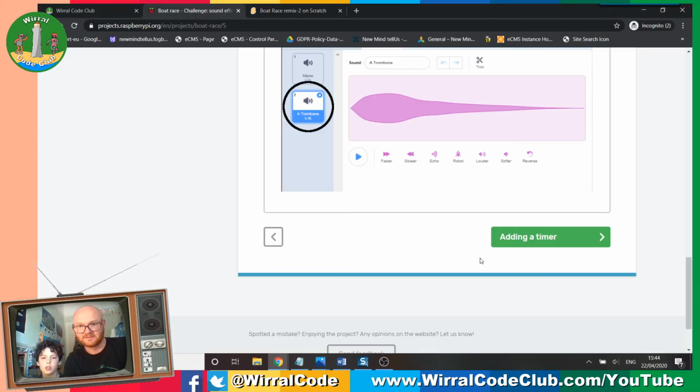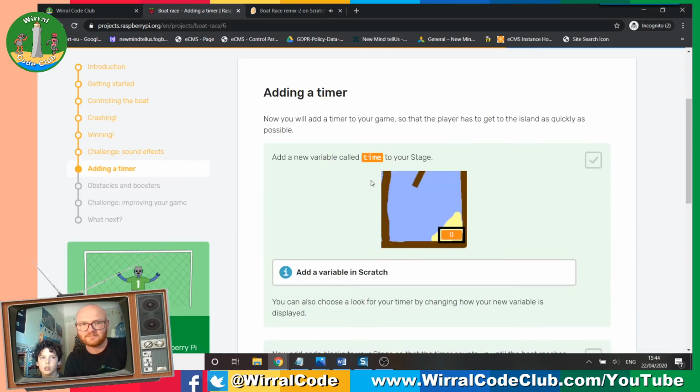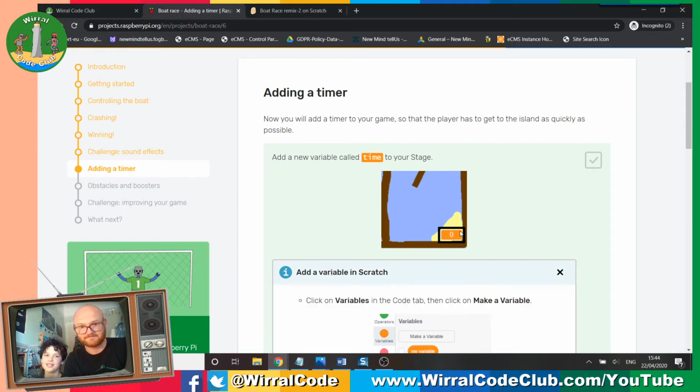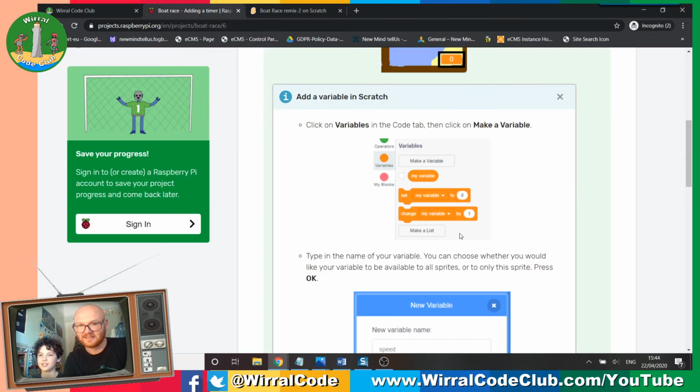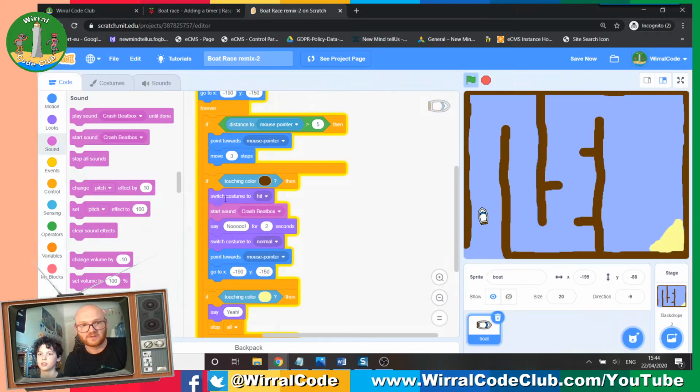Okay, so add in a timer. Now you will add a timer to your game so that the player has to get to the island as quickly as possible. Add a new variable to your stage. So we are going to go to, do you want to do it? We go to the variables block. Go on, great.